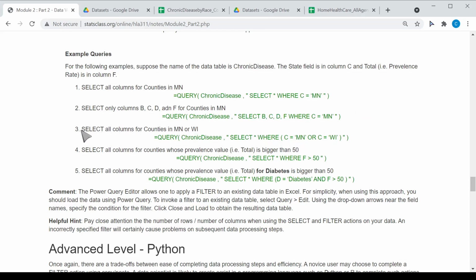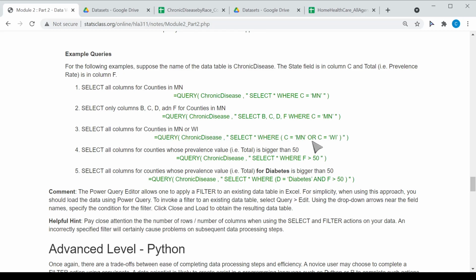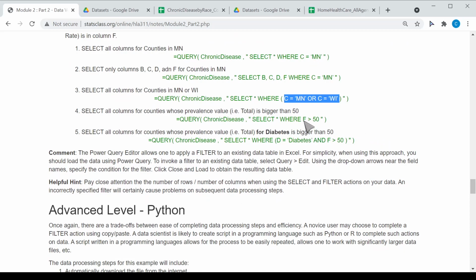Here, what we would be doing in number 3 is selecting the counties from Minnesota or Wisconsin. This is the query that we're going to want to run, and we do that here with an OR statement. We can also do queries on columns that involve numbers. So if they involve numbers, then we could do something like where the total is greater than 50.